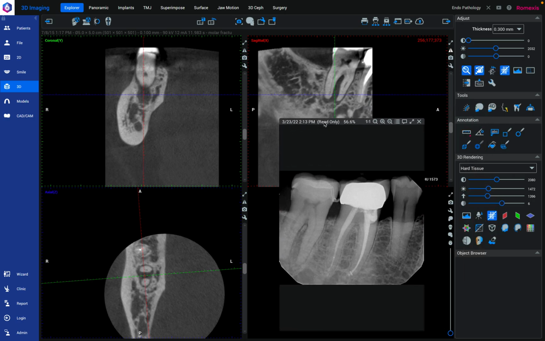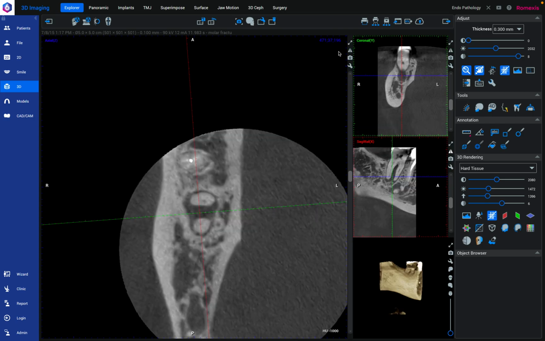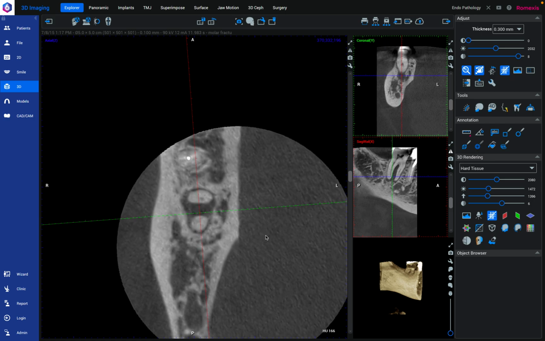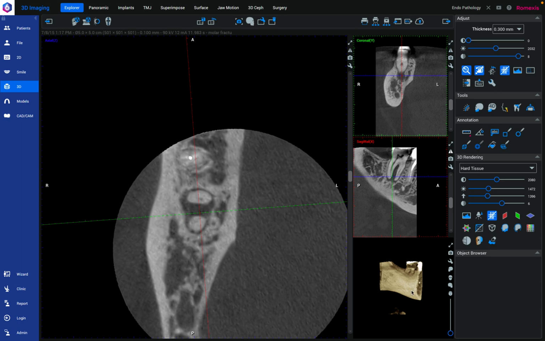In speaking to different views and windows that Romexis 6 has, we now have the ability to make any one of these cross sections full screen and minimize the others without losing sight of them. So if I wanted to look at this axial window larger, just by clicking on this corner maximize, I can maximize this view, and it's not going to get rid of the other views, but it is going to minimize them on the right hand side of the screen.